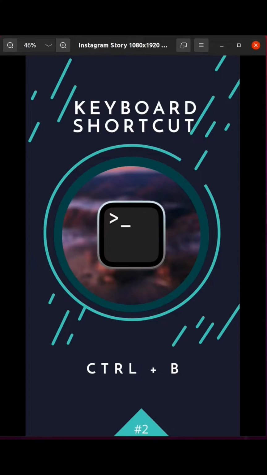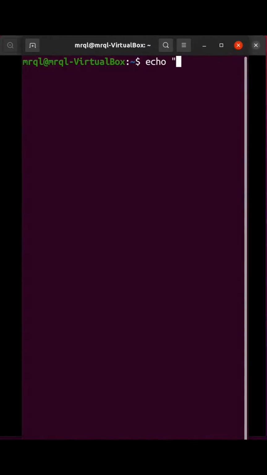Let's try to type some command in our terminal. I'm going to type echo hello world. Here you can see I have made a typo error. I have wrongly typed E.